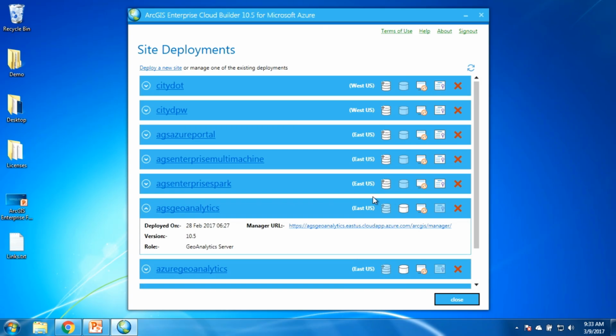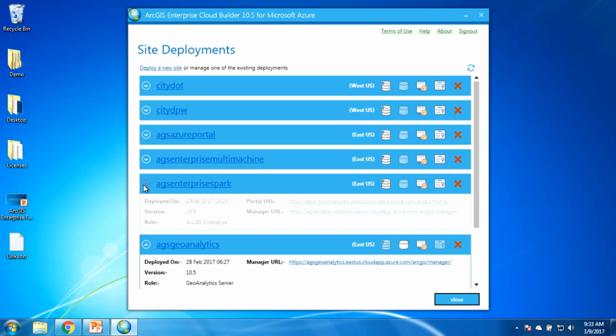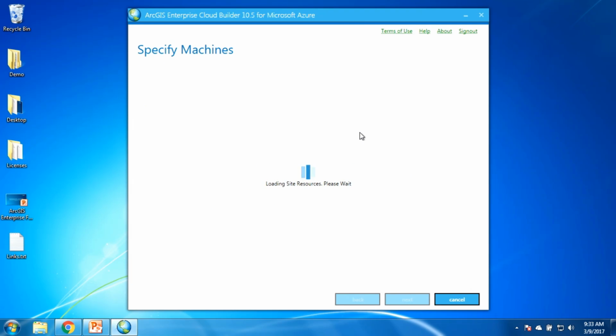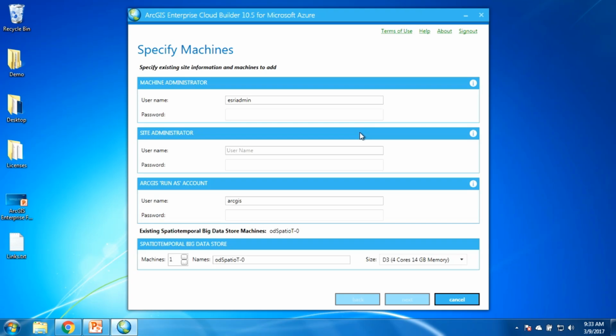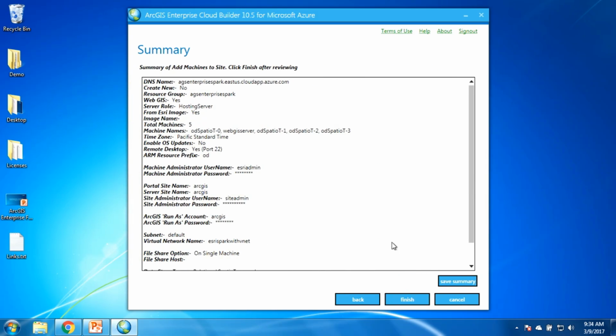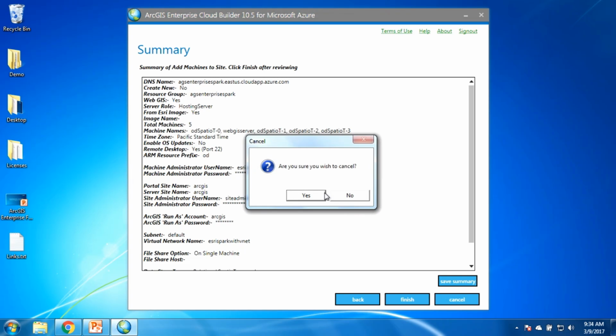If this happens to be a GeoAnalytics, you can actually add spatiotemporal big data store machines to it. Actually, I take that back. If this happens to be your base enterprise deployment, you can add spatiotemporal big data store machines after the fact. Again, here you're required to provide credentials to your deployment. I can choose how many machines of the spatiotemporal I would like. Click Next, review my summary, and those machines will get provisioned, deployed, and buddied up with your deployment.